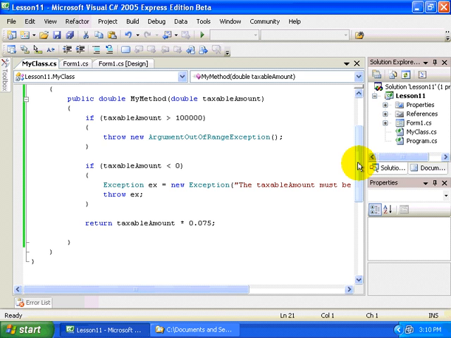Now, how did I find this? Well, quite honestly, I just went through the IntelliSense and found an exception that already existed that covered what I wanted to say within my exception. But I could have picked one of a number of different exceptions. This one seemed to fit the best.